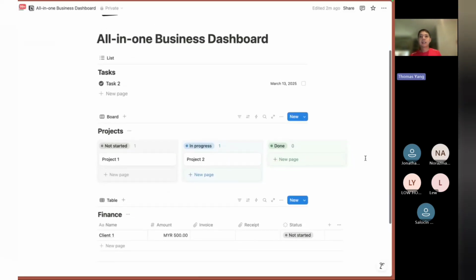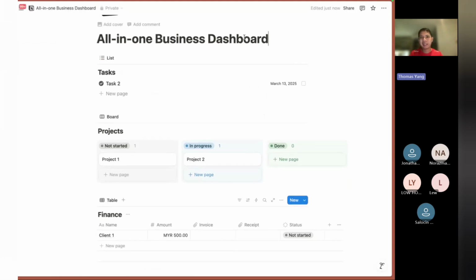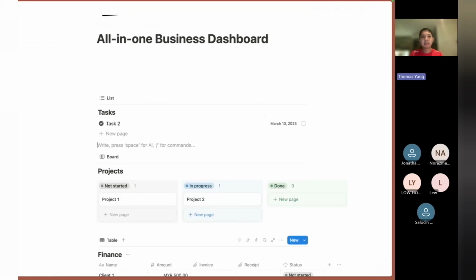All right. So now that we have these three databases, remember the main goal is that we want to connect everything into our business dashboard. How can we do that? You might be surprised, I'm going to ask you to create a database again. This time I'm going to create it at the top here. You can just press enter here.